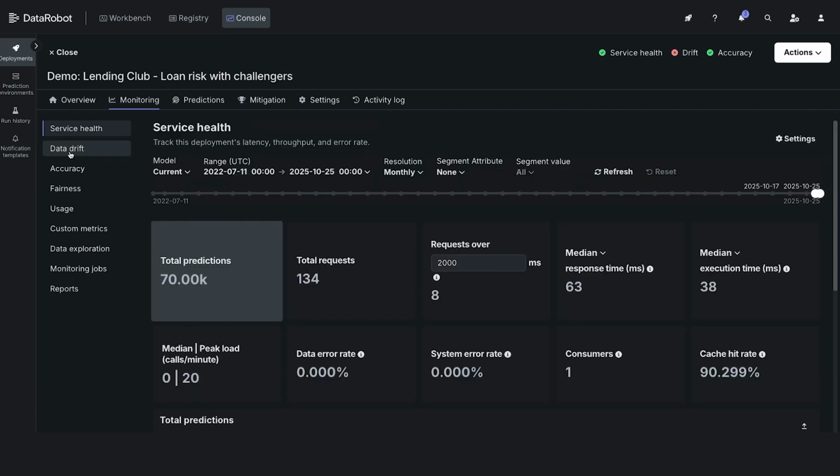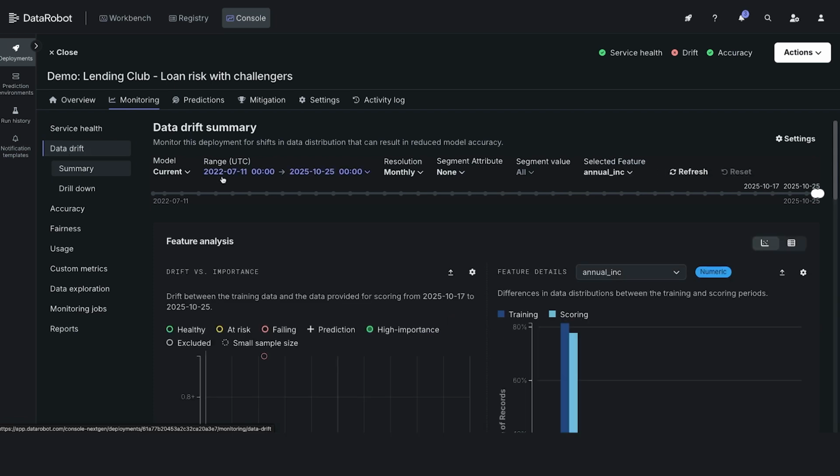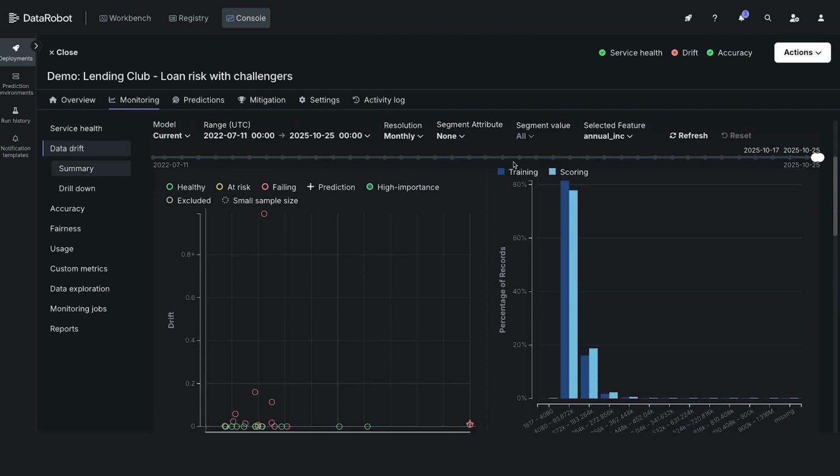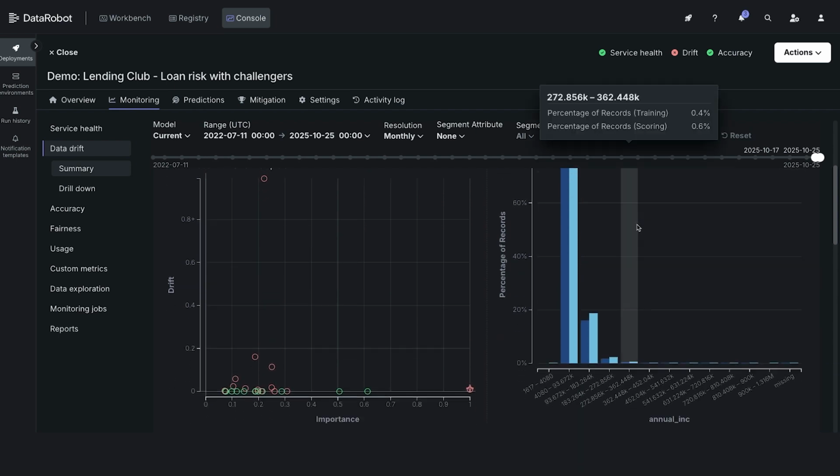You can also track data drift, which looks at whether there's any changes in the distribution of your inference data when compared to your initial training data for the model. We can do this for each of the individual features that the model is leveraging to generate predictions.